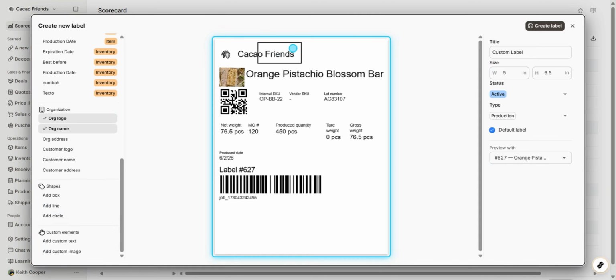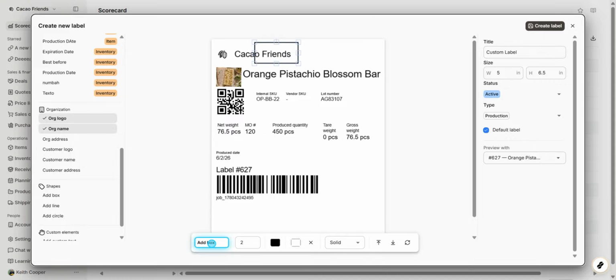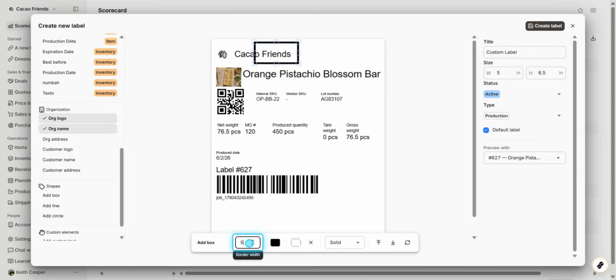From left to right, you'll find the shape name, the border width, border color, and fill color, which is only available for boxes and circles. Add an X to remove the fill entirely if you want the shape to be transparent. You can also change the border style to solid, dashed, or dotted using the drop-down.